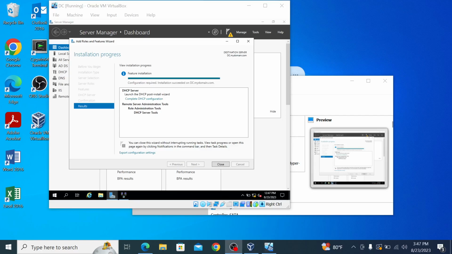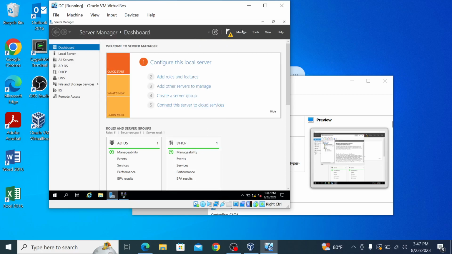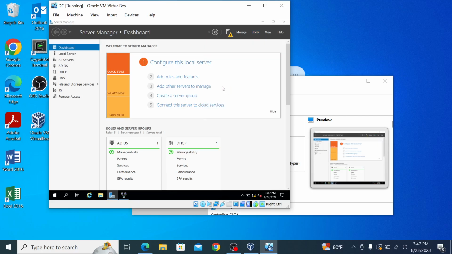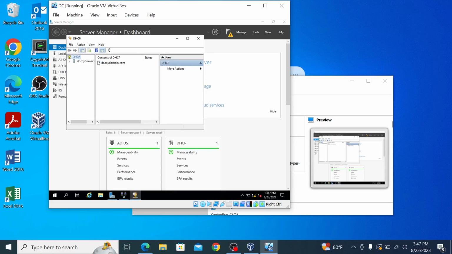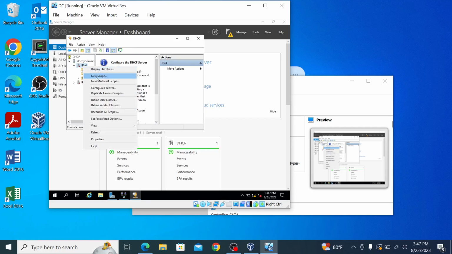Now that is set up, we are gonna close this and let's minimize this. Go to tools, select DHCP, and right now you can see that it's not set up. So we're gonna right click. We need to create a new scope for it. So we're gonna select new scope.